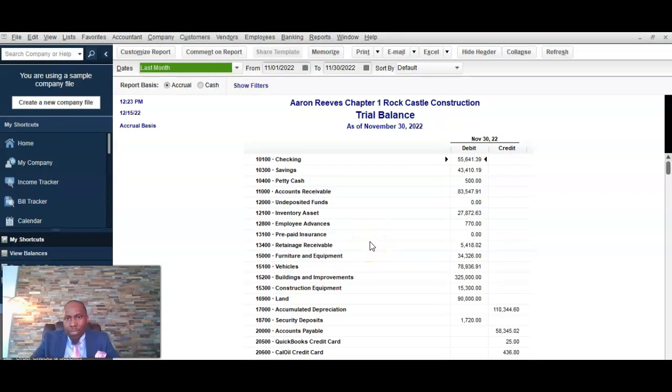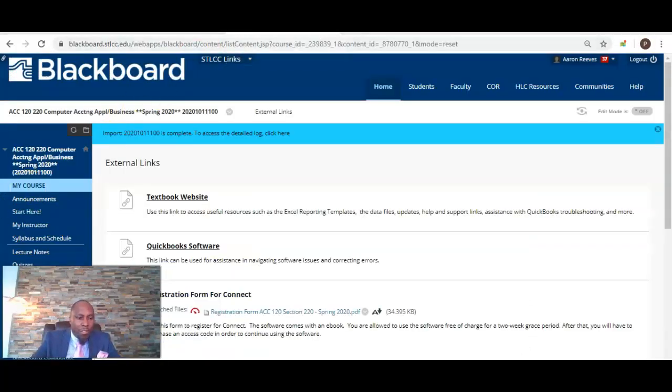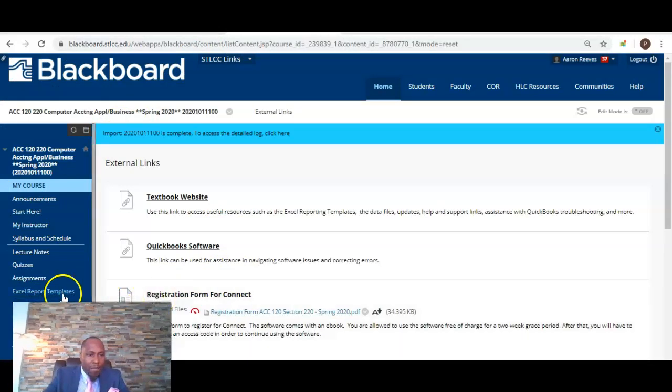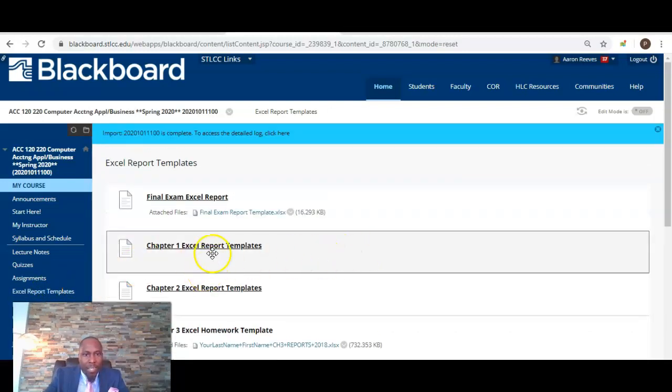I want to export this trial balance over to an Excel template. In Blackboard, you have an Excel report template here, and there's an Excel report template for every chapter. So I've already downloaded the chapter 1 Excel report template. So I'm going to go back to QuickBooks.